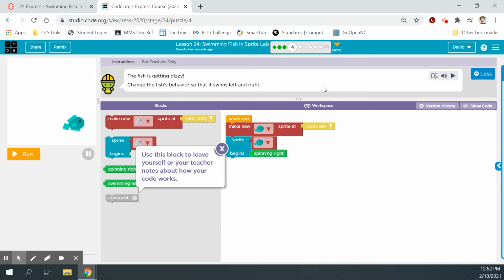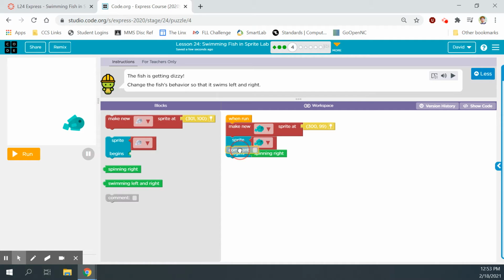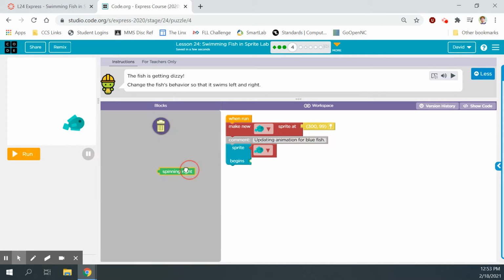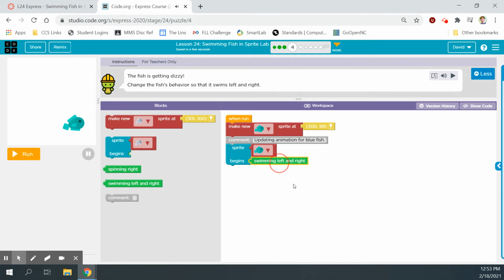Change the fish's behavior so that it swims left and right. Use this block to leave yourself or your teacher notes about how your code works. Brilliant. I love it. Yes, please use comment blocks. Let me show you how those work. You can throw a comment out here, and we can say here, updating animation for blue fish. Now I know what I'm doing here. Instead of spinning right, we're going to have him swim left and right.